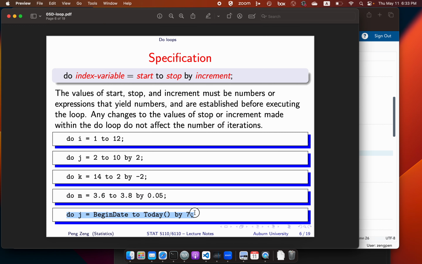The last one is from begin date to today by 7, right? Yeah, so notice the SAS date is saved as an integer in data, right? So then we can start from a date to some date with increment by 7. By 7 just means after 1 week, right?